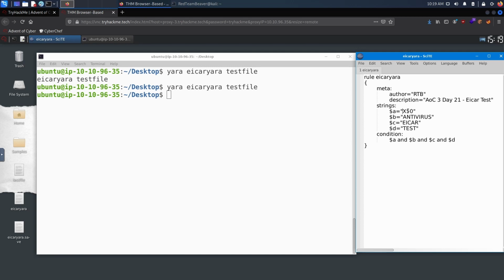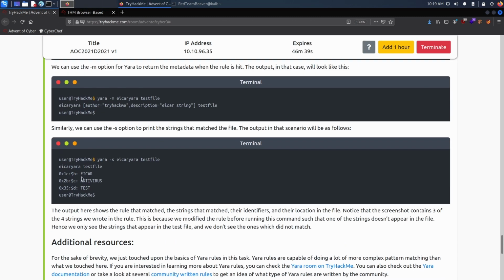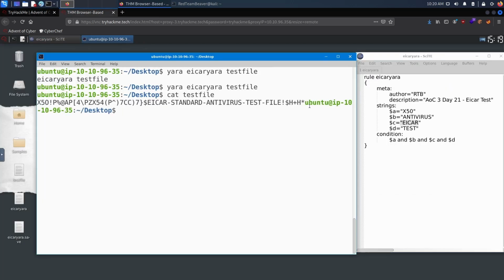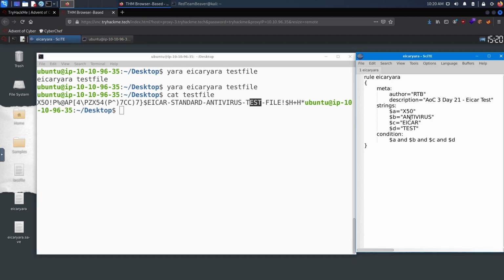The condition is about me having x50 and antivirus and EICAR and test inside of it. The reason why I switched antivirus and EICAR was to show you guys that we don't need to have it in order. So if we look at the test file, we don't need to have it like A, B, C, and D in order. We have x50 here, then EICAR, then antivirus, and then test. However, it doesn't matter which order this is, because it only looks that the string is present inside of the file. So that was a side note.